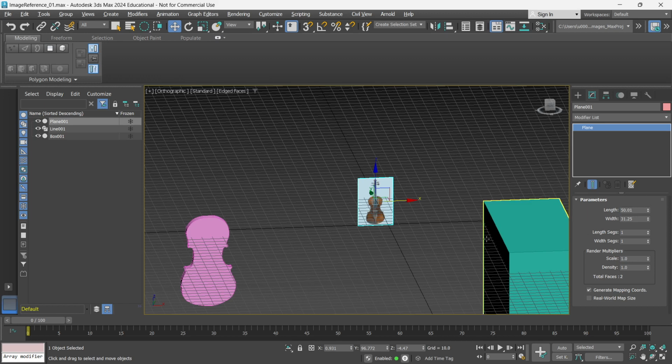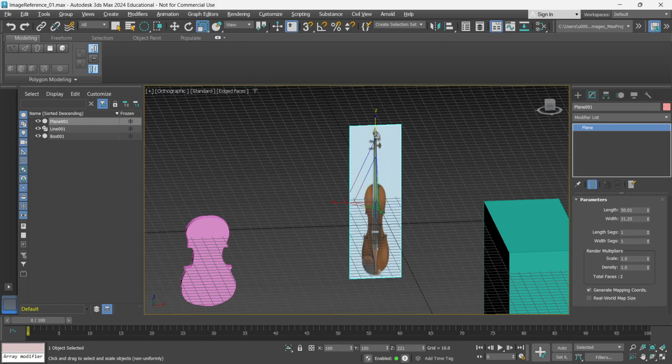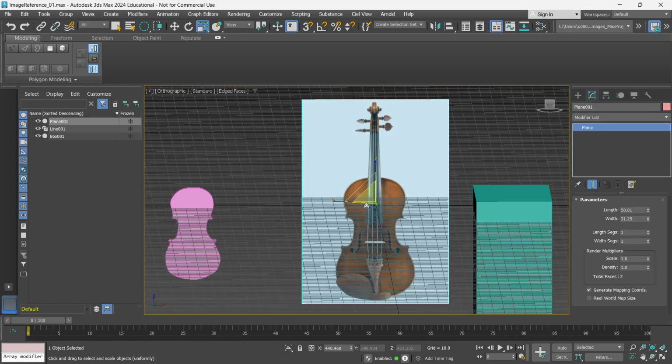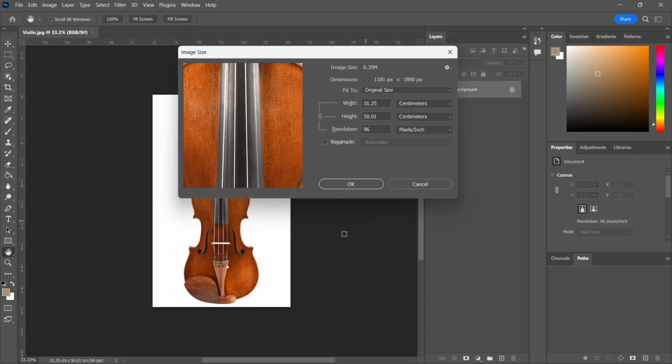And now if we just use the scale tool and we make sure that we scale it uniformly, like not along one edge like that, then we will know that that is now the correct ratio. So that's one way of doing that.